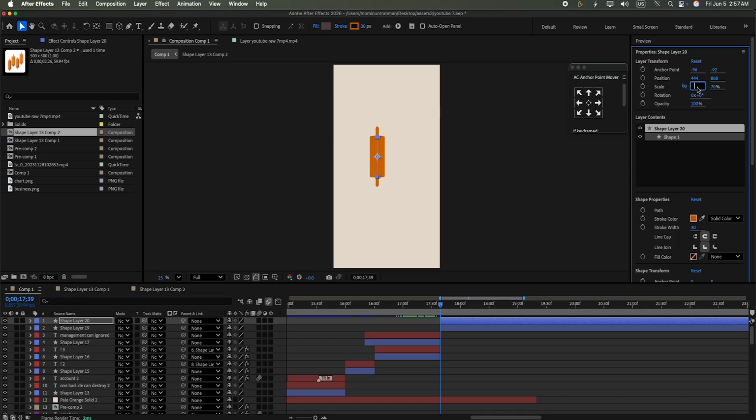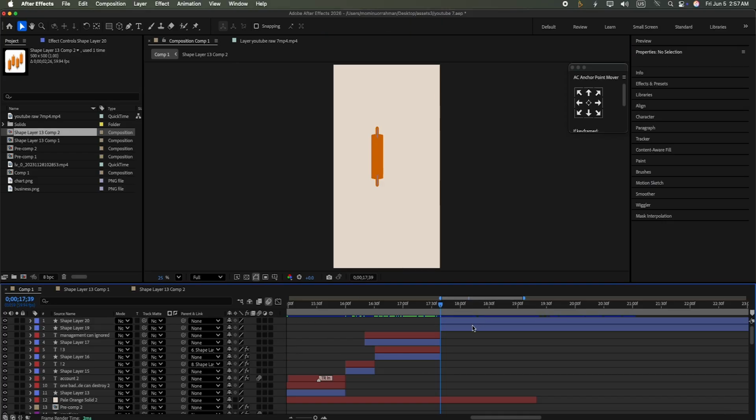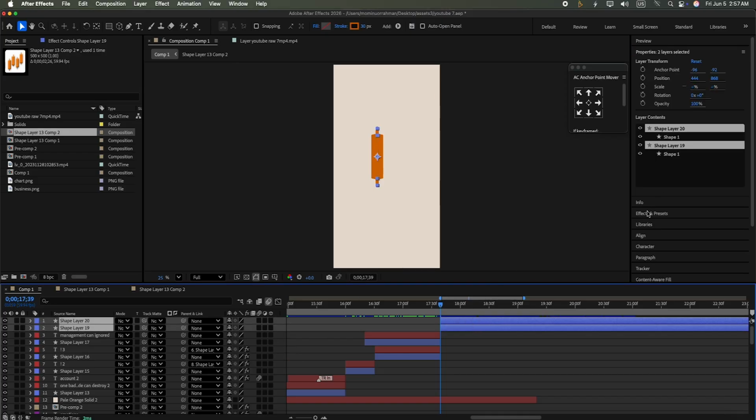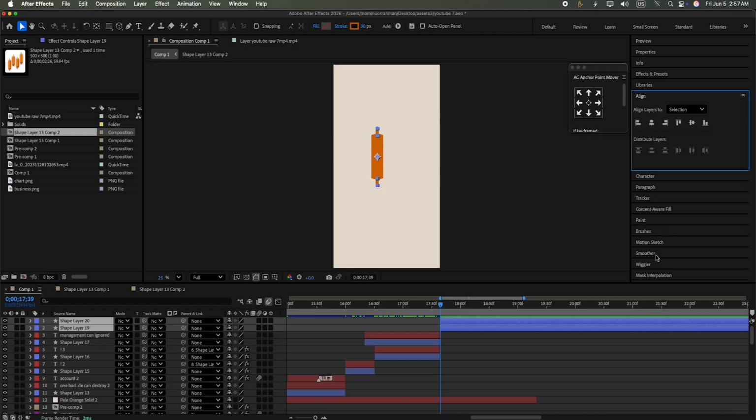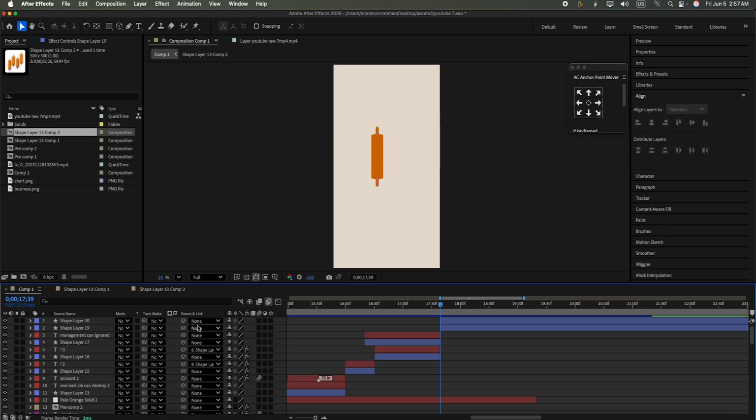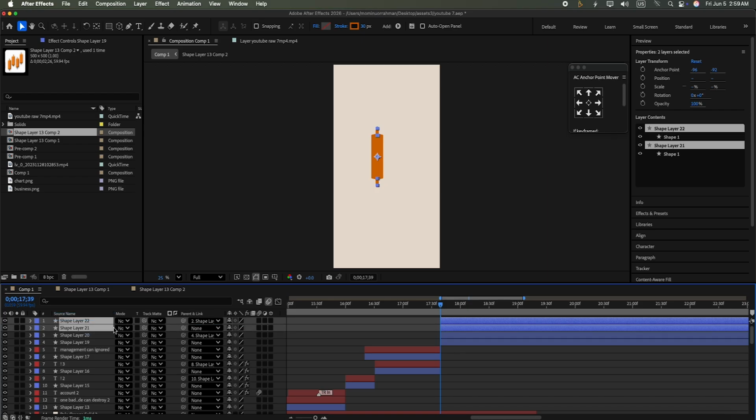So 70%, 500 to 70%. 500 is width, 400. Okay, now 475% is more perfect, and then we duplicate it. Align, and now parent with the shape layer and duplicate. So we must select and duplicate the two layers. Now with the position, okay.